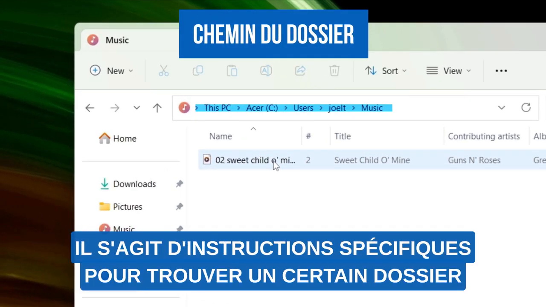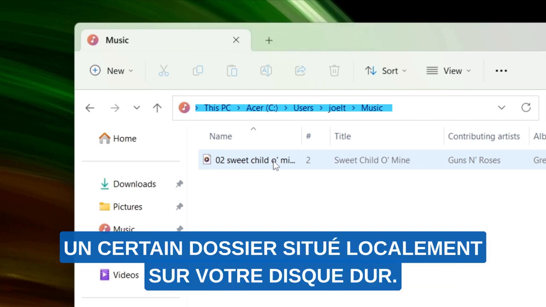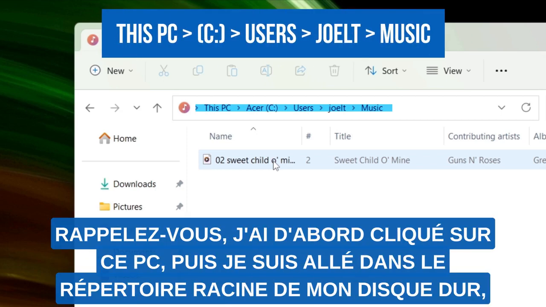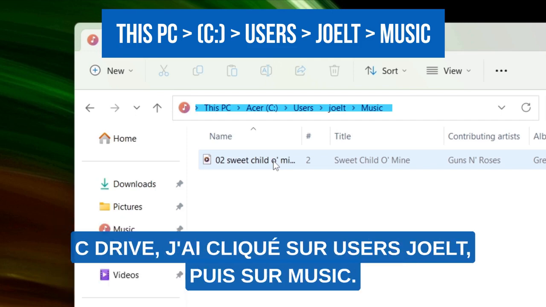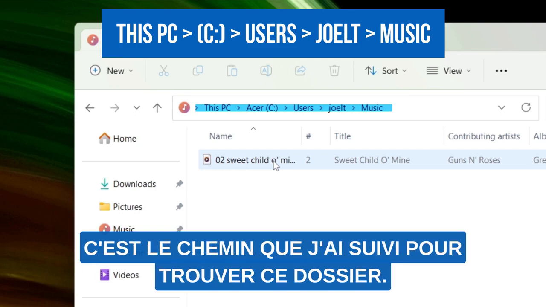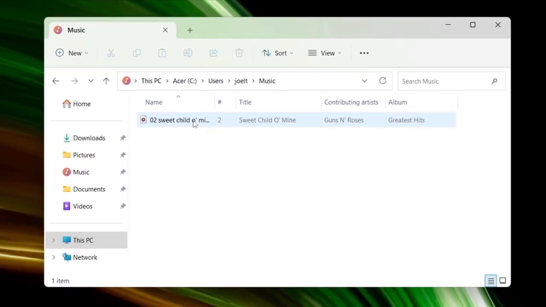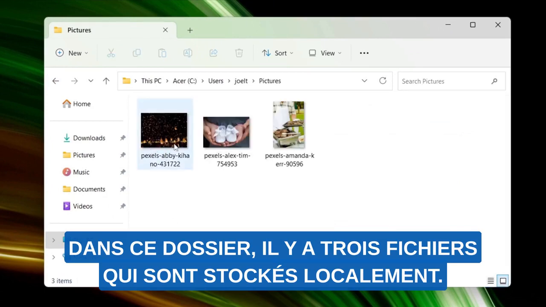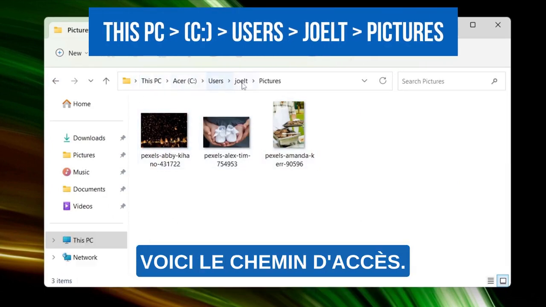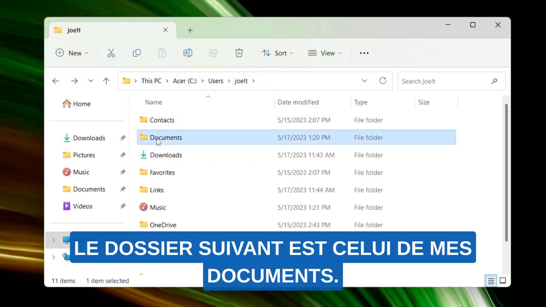Think of this as specific directions to finding a certain folder that is located locally on your drive. So remember, I first started clicking This PC, then went into the root directory of my C drive, clicked Users, Joel T, and then Music. That's the path that I took to find this folder, and inside that folder, this song. So now I'll go to my pictures, and inside this folder are 3 files that are stored locally, and here's the path. Next is my documents.